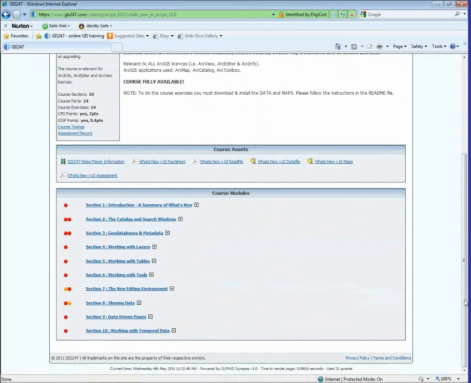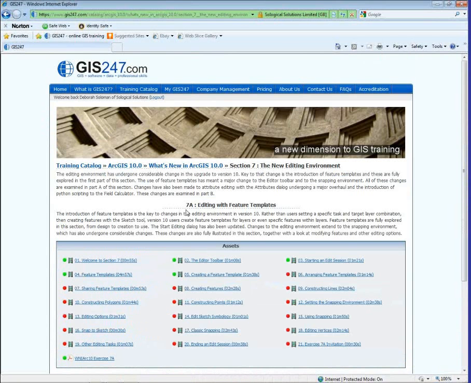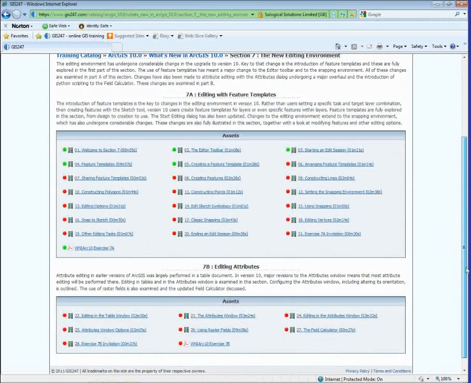But instead of slide presentations, the presentations are all in-vision presentations which show the actual software in action. We'll have a look at section 7, the new editing environment, which, as you can see, is made up of two parts, 7A and 7B. As you can see, instead of one presentation for each part, there are many shorter ones, which are numbered and named and also show their duration. And the last item listed will be the follow-on PDF exercise. The in-vision presentations are run the same way, by simply clicking to open, and then, once open, pressing play.